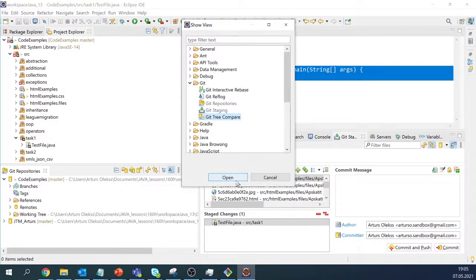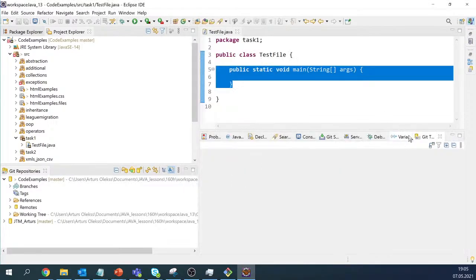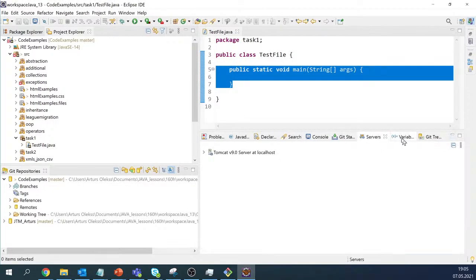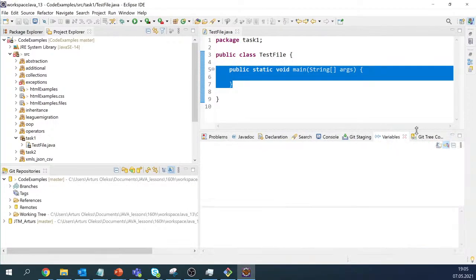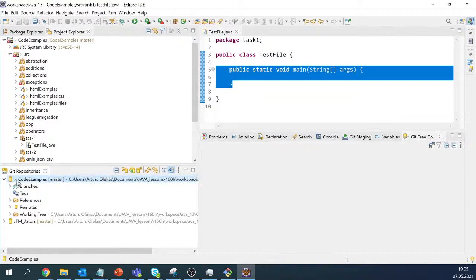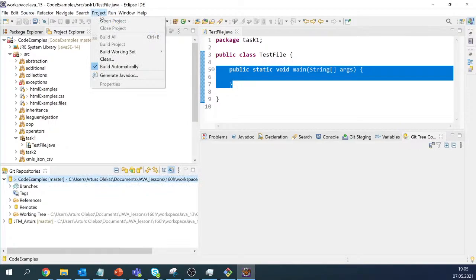So I already have two views here. Let's close something which I don't need now. I need servers now, and I'll open them later if needed. Yeah, so I have this Git tree command. I did not use it before.